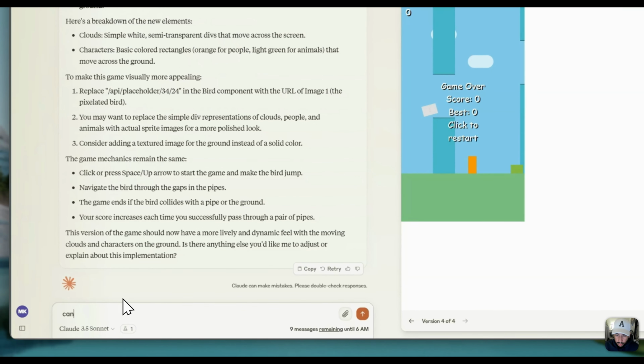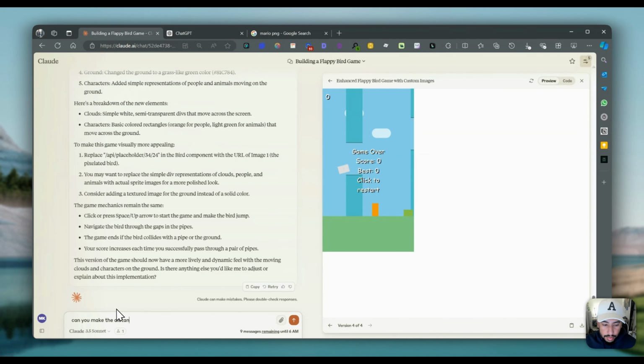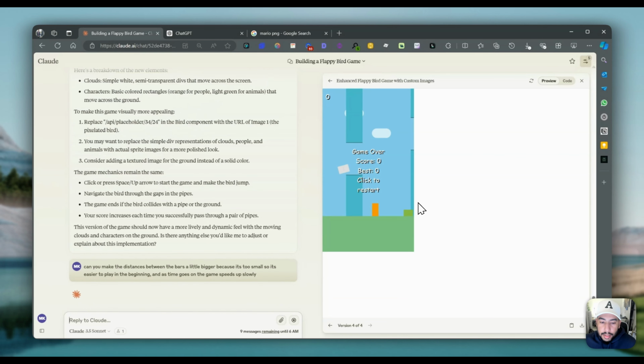Okay. Can you make the distances between the bars a little bigger because it's too small? So it's easier to play in the beginning. And as time goes on, the game speeds up slowly. Okay, let's see if we can do that.